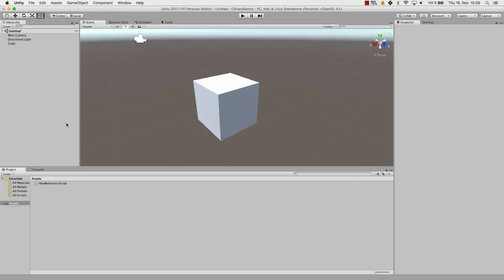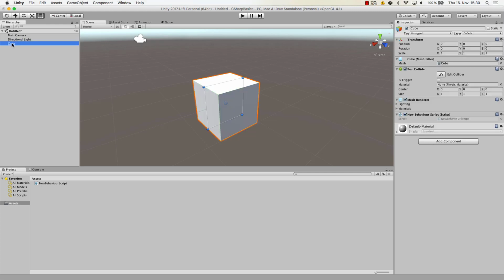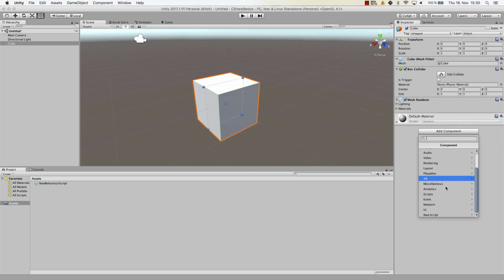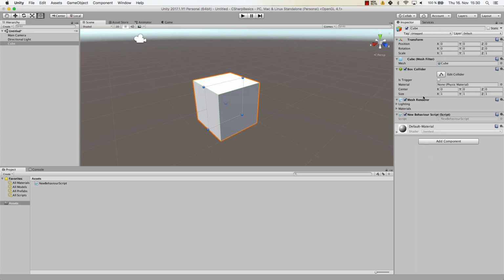If we now, for example, add that new behavior script to our cube, then we can see it here on the right hand side. So I clicked on the cube and in the inspector on the right hand side, I can find my new behavior script. For example, I could remove it and I can alternatively drag it in like that. So I added it with a drag, then remove that component again. And the third way is to add a component, then go to scripts and then add this new behavior script.